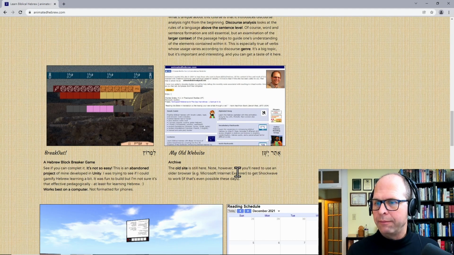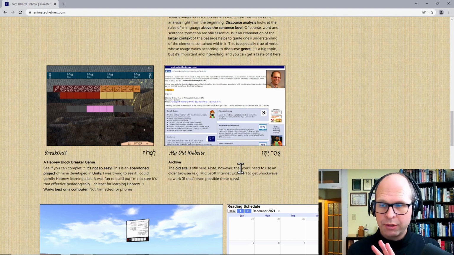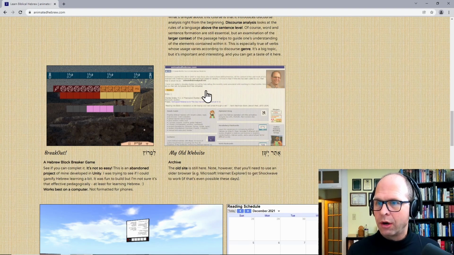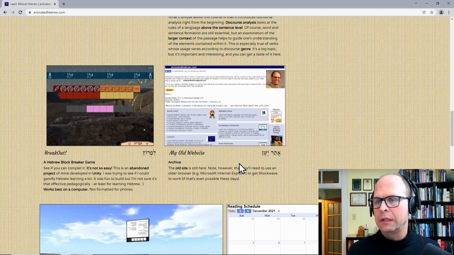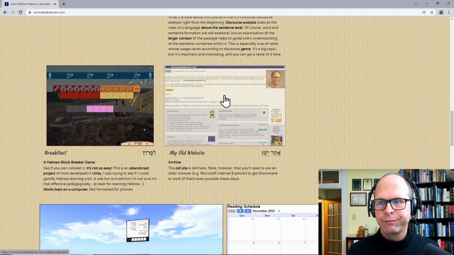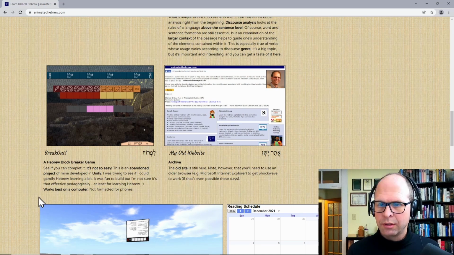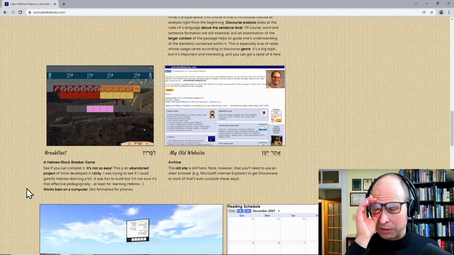And then finally, or at least finally in terms of the main sections, I have an archive of my old website. It's not the very first version, but it was in this state here for quite a long time. This is sort of the era of Flash and Shockwave, which is now gone. So I had to redevelop a whole bunch of stuff. But anyway, I kept the old one there.